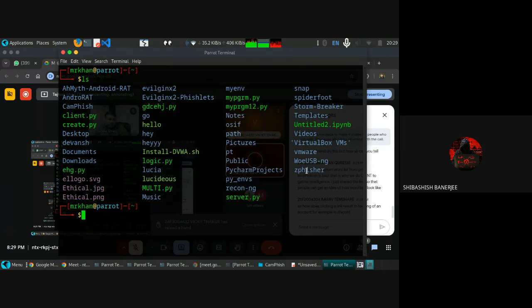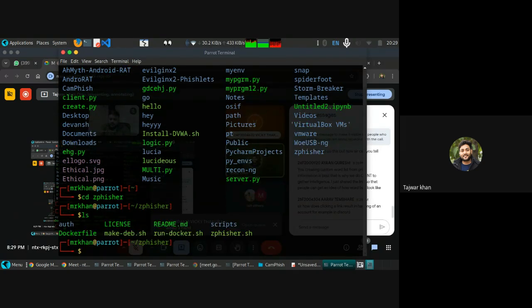Let me give you one demonstration of phishing, since they're asking for it. I'm having a tool called Zphisher, one of the easiest tools to use. Getting my point?